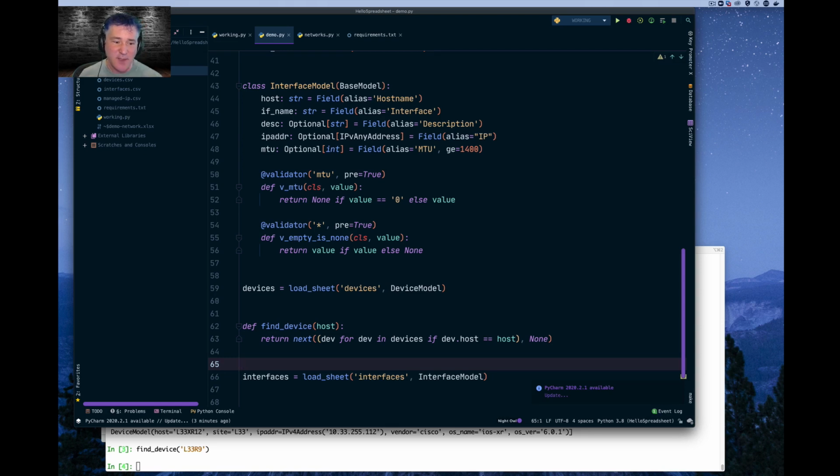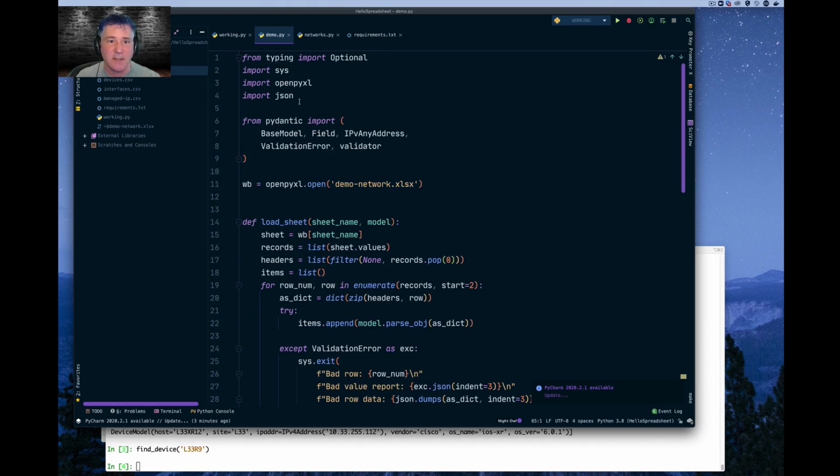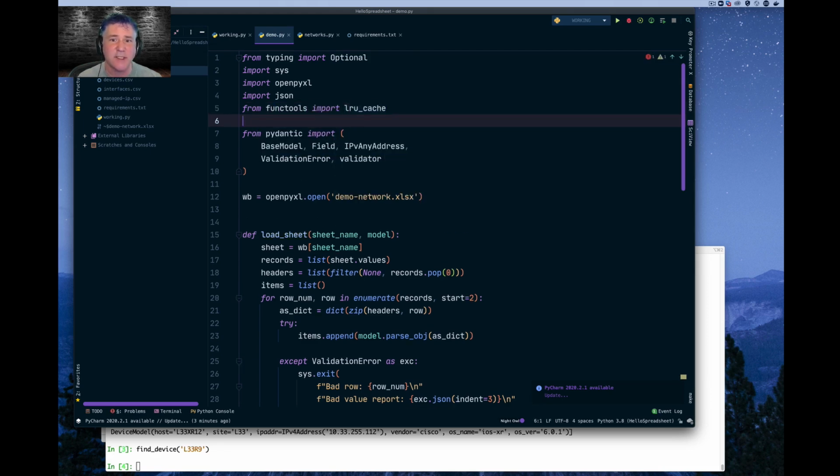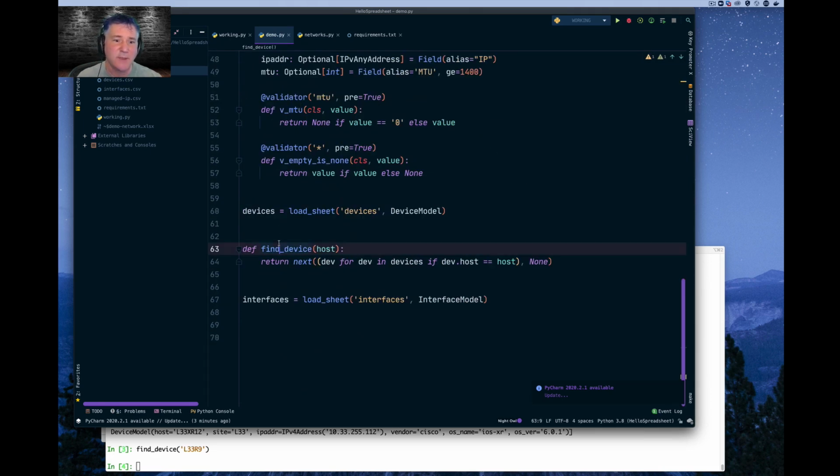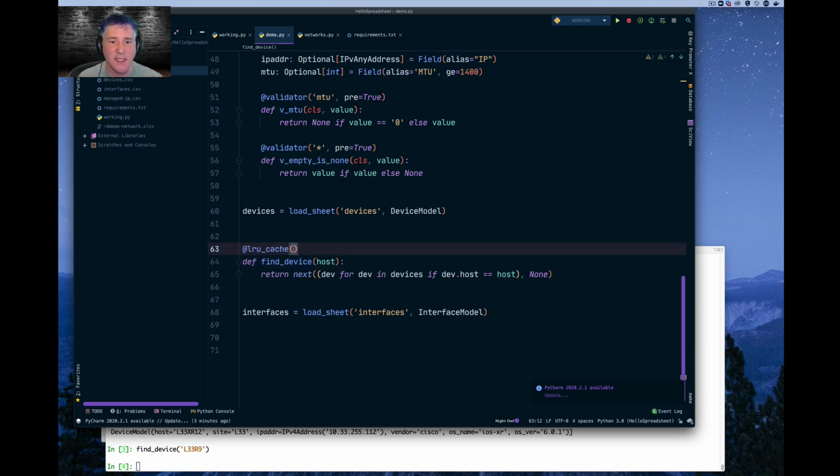Now, because I'm going to do this again and again for any given host, I'm going to turn this into a cache so that I don't keep doing this lookup function for every host. This may be a silly optimization, but with a large enough data set, it might be useful. So I'm going to show you the technique. From functools, import lru_cache. And we just make this an LRU cache.